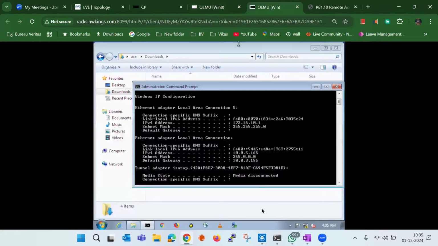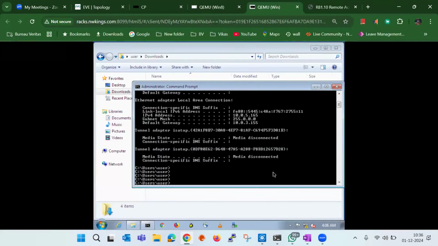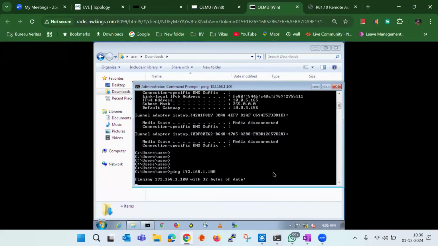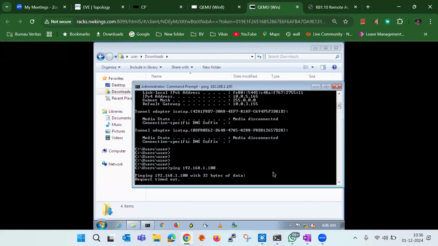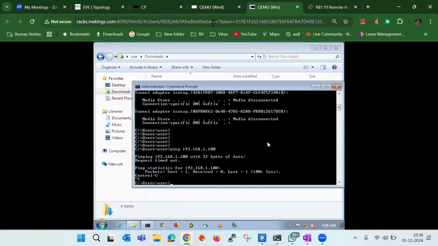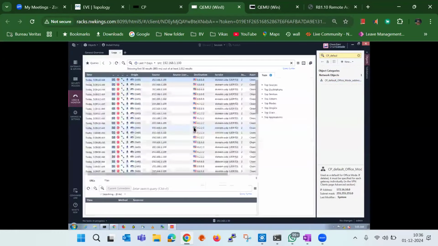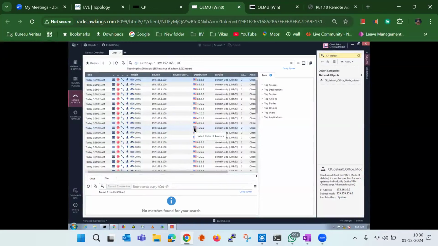But now, see, this VPN is connected, right? It's compliant, right? But if you try to ping something from here, let me ping 192.168.1.100. I'm not getting the ping. Why? Why am I not able to ping? That's the question, right?